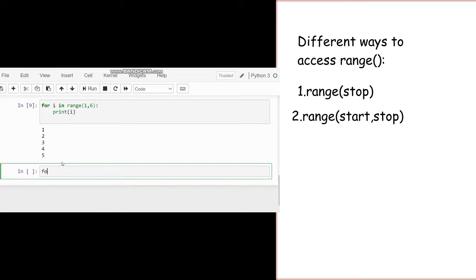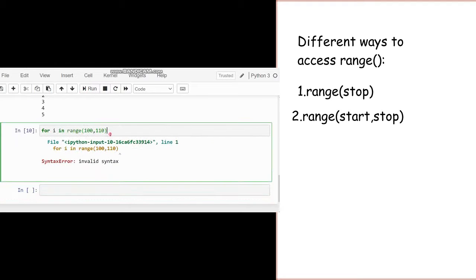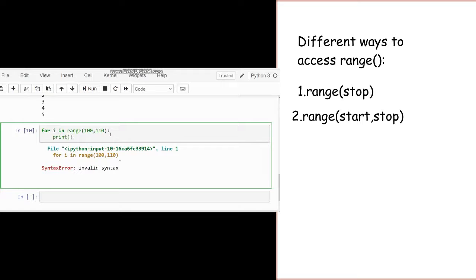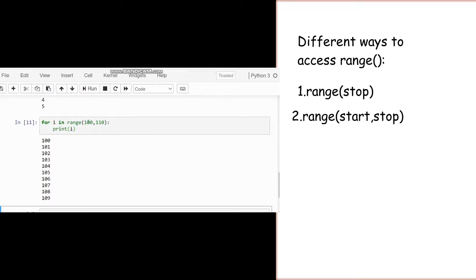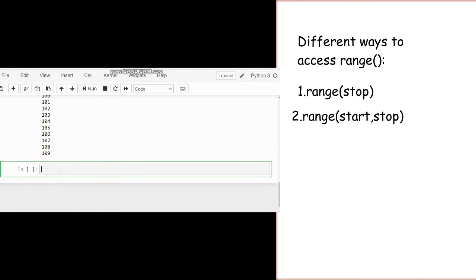And for i in range, I am giving 100 to 110. I didn't specify the print statement itself. The start index is 100, so the numbers starting from 100 are printed, and up to which value? The stop value is 110, so only up to the stop minus 1 value will be printed. So up to 109 the numbers are printed. So this is a sequence.